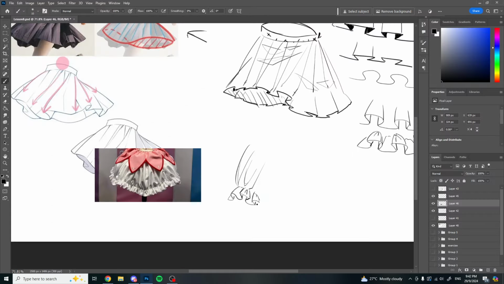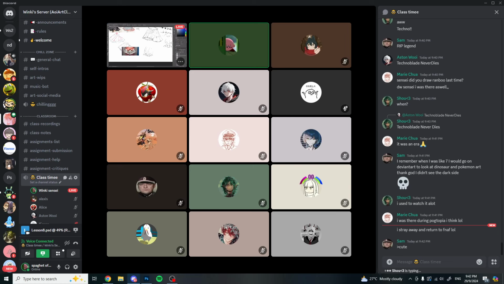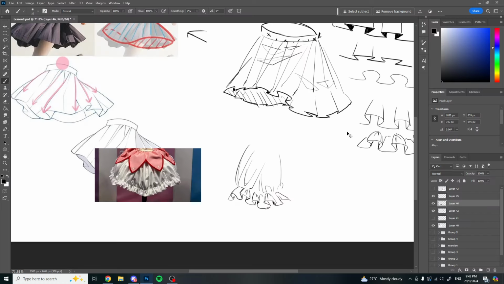There's a lot of weird stuff on DeviantArt now, I think. But I used to have a DeviantArt a long time ago. I straight away returned to FNAF, lol. That's nice. FNAF is pretty cute, pretty cool, spooky. But yep, you can see that they are kind of cute though, especially the more cartoony versions of them. They'd be pretty cute. Foxy's pretty cute.